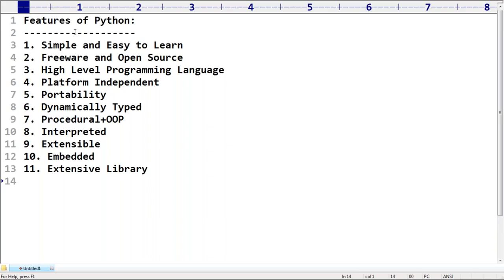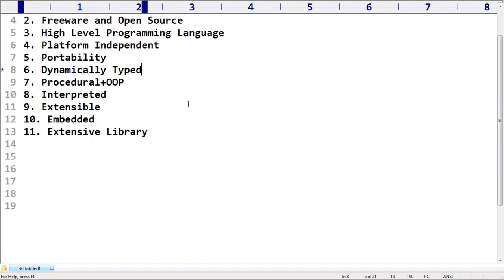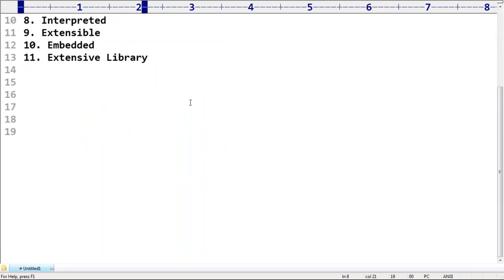These are the various things you should be aware of related to Python. If any person asks, can you please talk about the features of Python, then you need to talk about all these things.